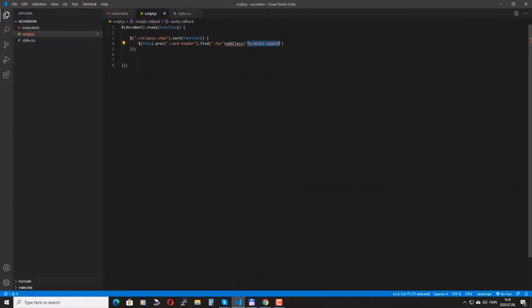Okay, so we add the minus and we remove a class that is the FA plus square. Okay, so basically here we say that when a panel is open, then we find this class, we remove this class, we add this class and we remove this one. Now we need to be able to toggle the plus minus icon on the element. So we need just a few more lines of code.